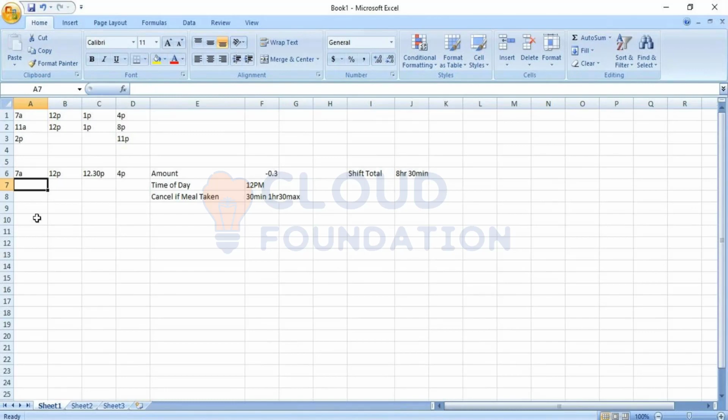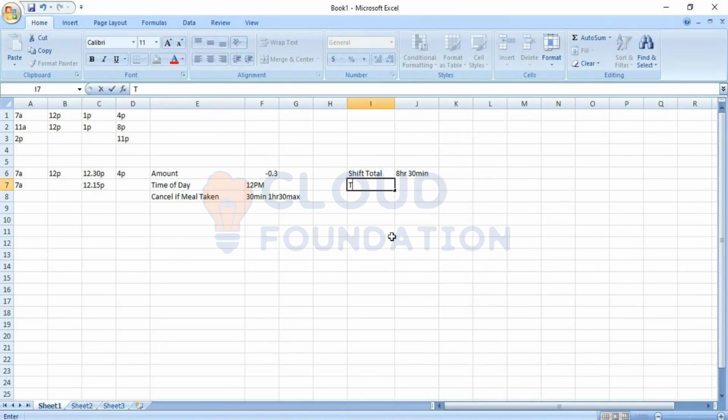Okay, we'll do one more example. So I have a shift. I'm coming at 7 a.m., but I'm logging out at 7:15. So what do you think will happen in the same conditions? Tell me the shift total and tell me what time it's going to be deducted.